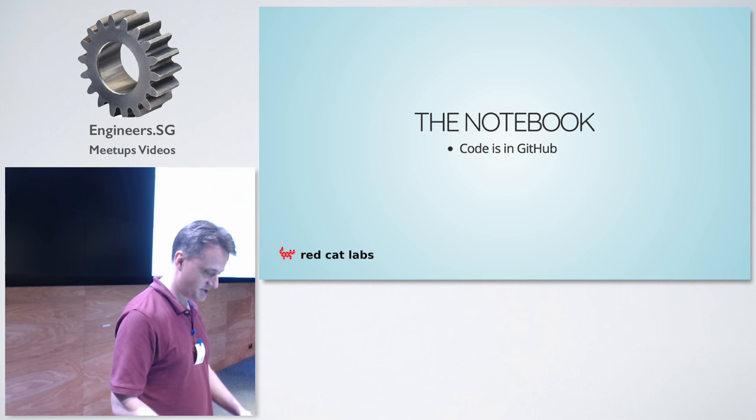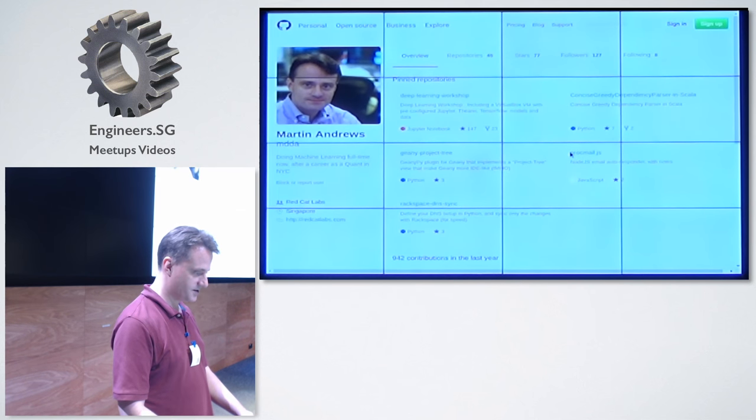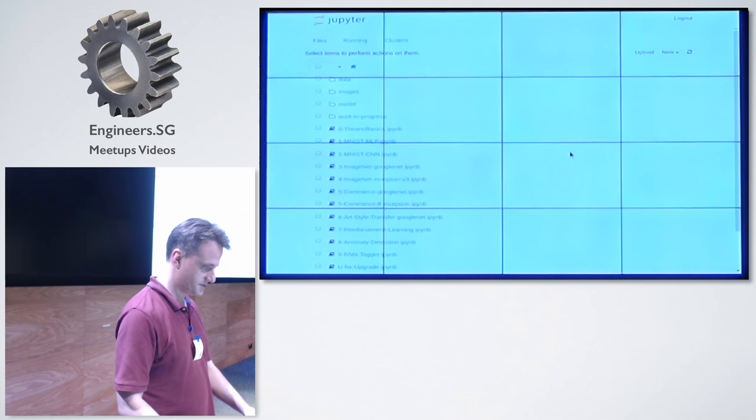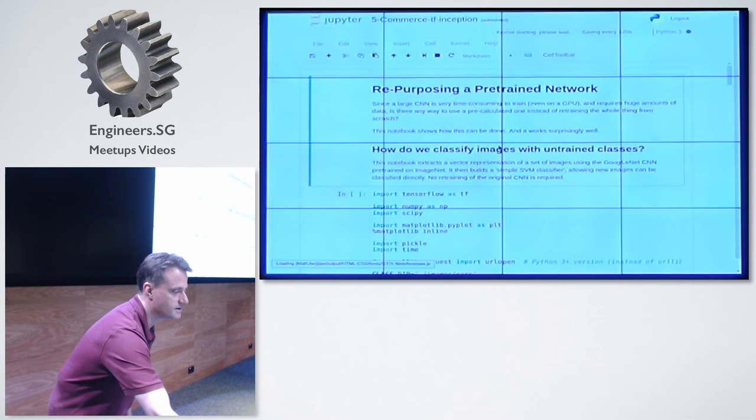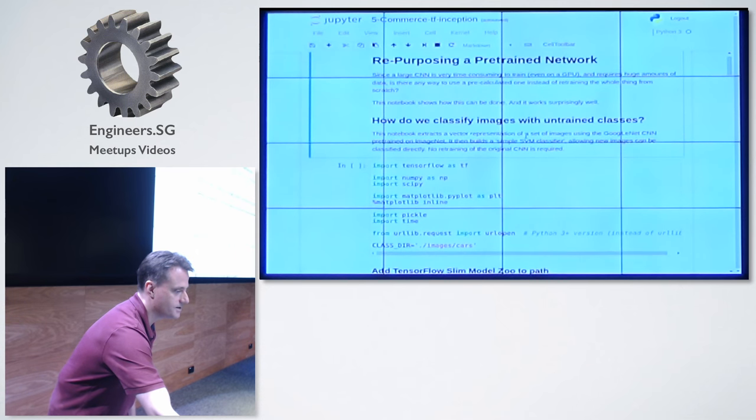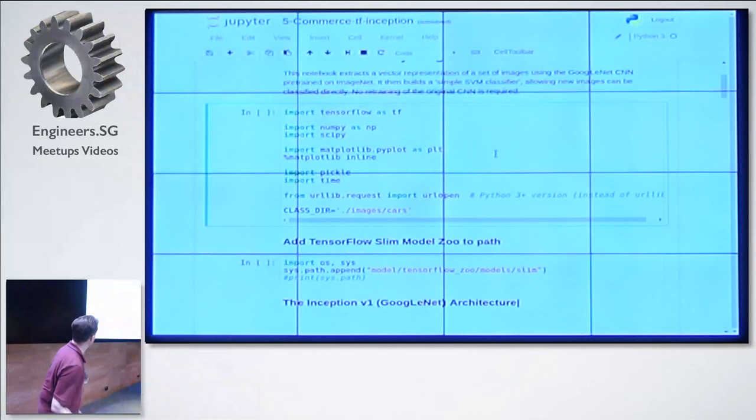So let me go to some code. Okay, this code is all up on GitHub. And here's my Jupyter notebook. Okay, can people see? Can everyone see this enough? You can see it, okay.